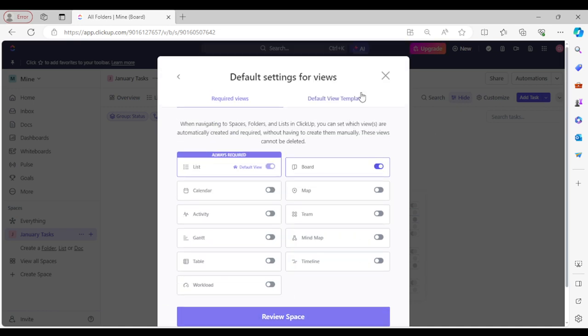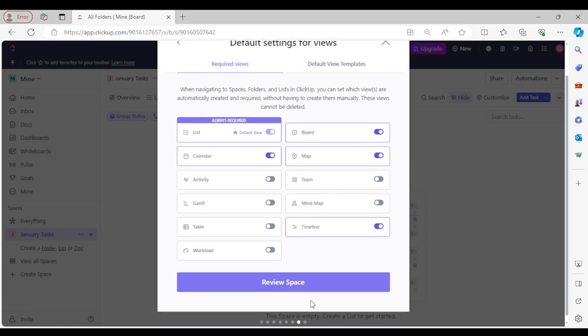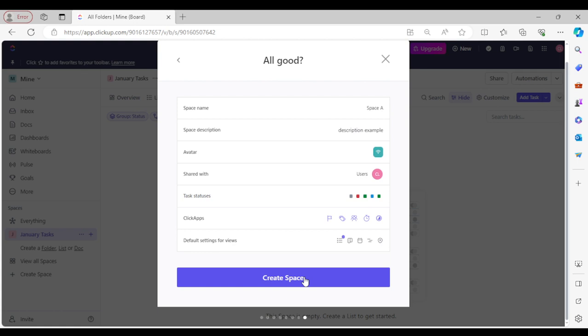And right here, it's going to ask you for the views that you want for your space. What is mostly used is the board and the list, but if you want to have a calendar view, just turn this one on. Also the map, if you want to have a timeline view, just turn this one on as well, and then click on review space. It's going to ask you if you are all good with the name, the description, everything that you have selected for your space. So once you review, just click on Create Space.